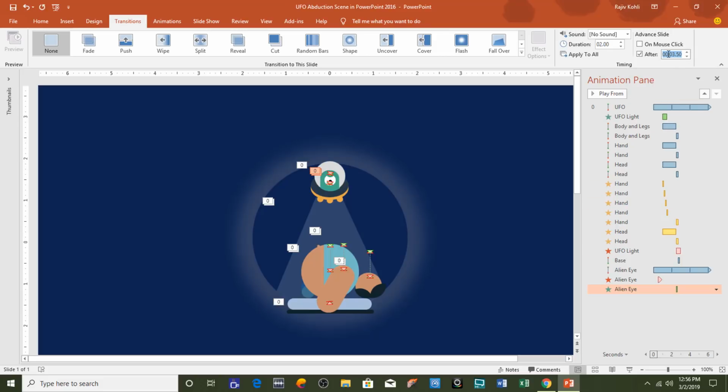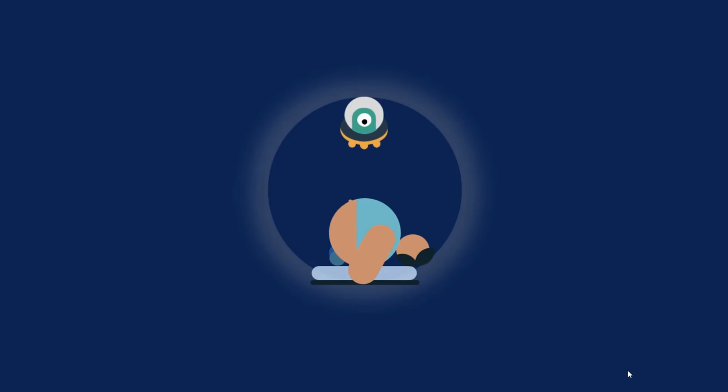And what timing you should apply here will be the length of the one loop, and that will be around, as you can see here, 3.25 seconds, maybe around. So I am applying 3.50. So let's see the slideshow, and that will make a loop here, 3.50, and then again it will repeat the same animation.